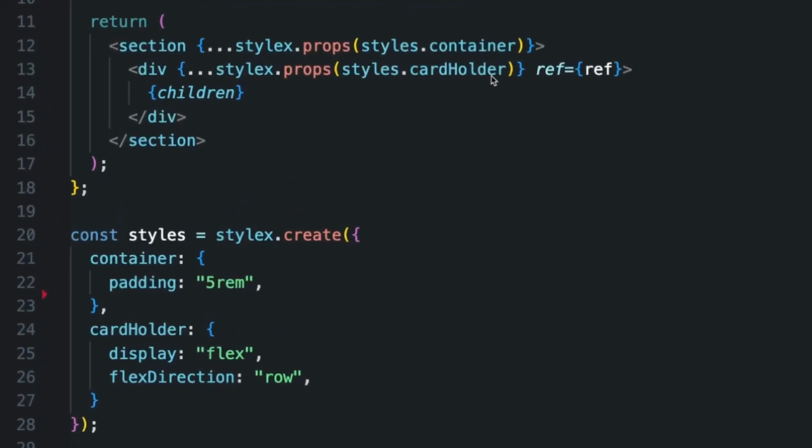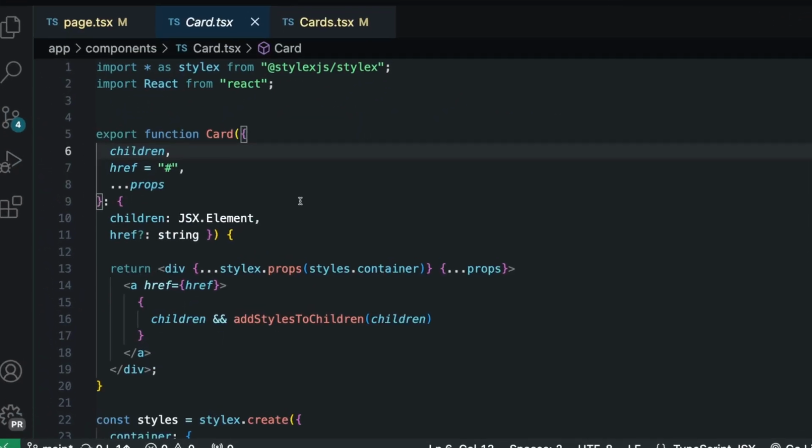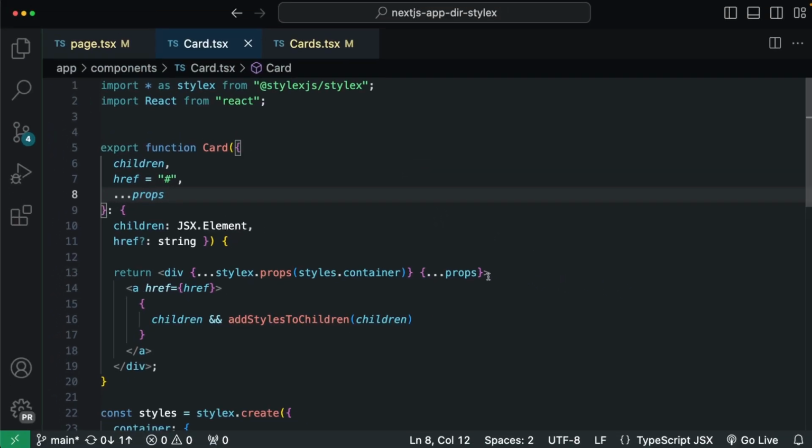In the div, we just have our card holder. We're just adding a display flex and a flex direction of row, so they're side by side. Now let's style the cards themselves. So we go to the card component, and it has a children prop, which is going to be the image that's passed in, and an href, which is the link for clicking on the image. Then we're capturing all the other props and adding them to the div down below. We'll need this later on when we're developing the dot that's floating around.